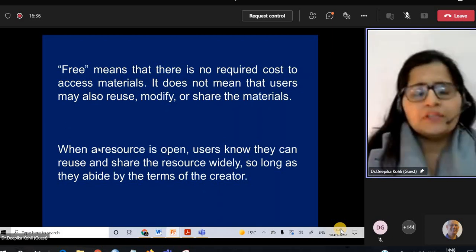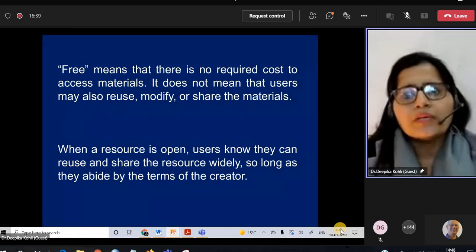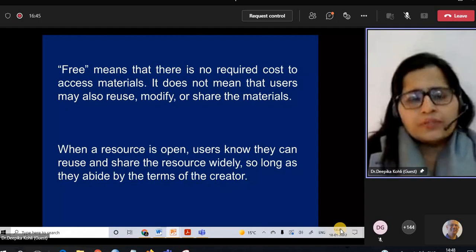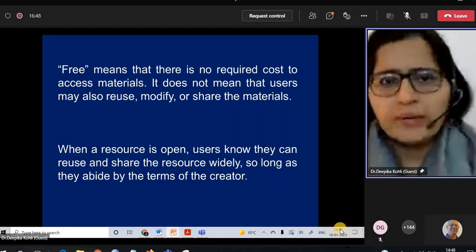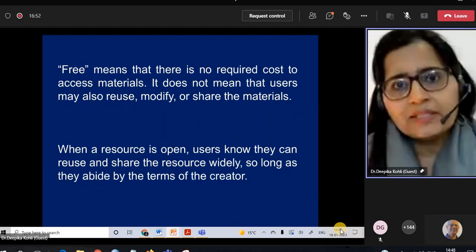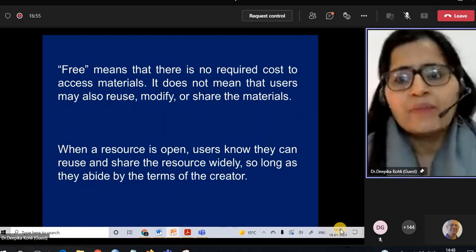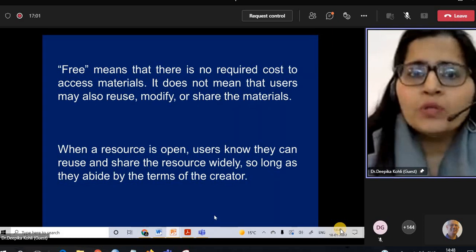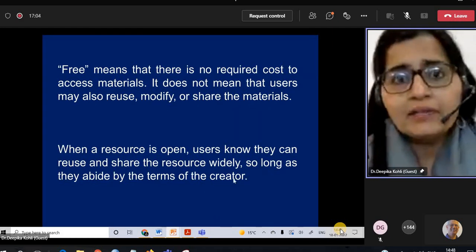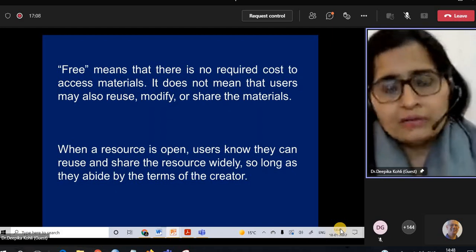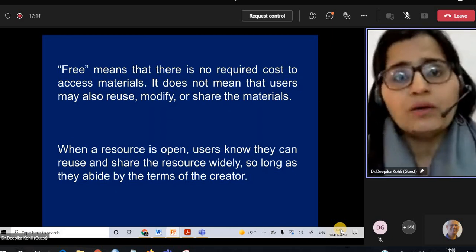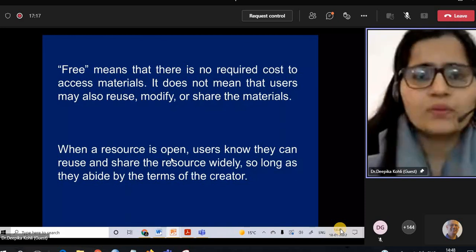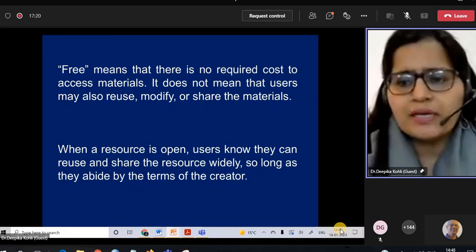Now, when a resource is open, open here means users know that they can reuse and share the resource widely. So open means the resources are available online, and you can easily adopt, adjust, modify, reuse, recycle and share them as long as you abide by the terms of the creator. We need to be very clear that whoever is the creator, if he or she has given the right to reuse or share the content, then only can you share or reuse the content. All of that will be clarified when we discuss the CC license. So I hope the terms free and open are clear to you.